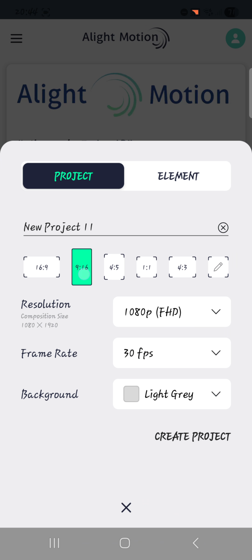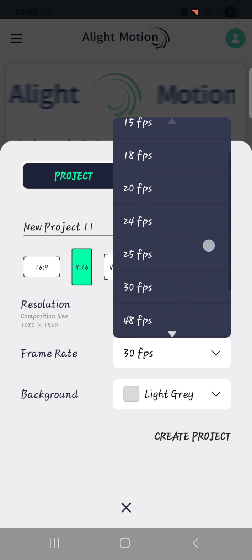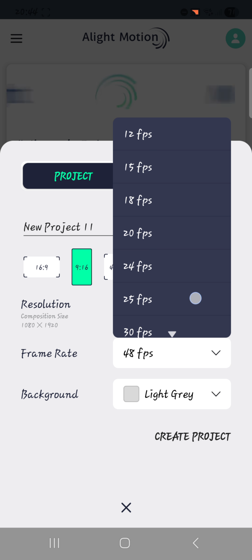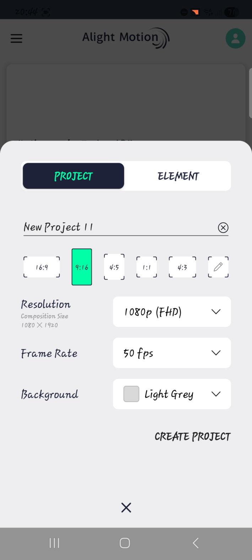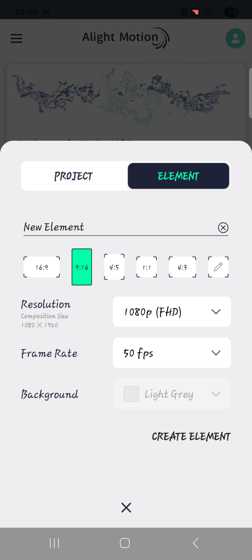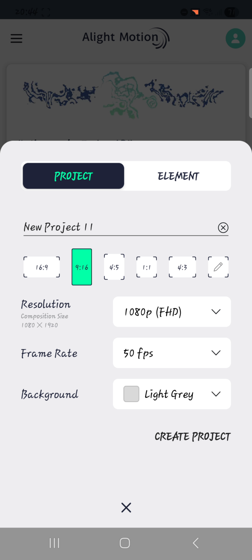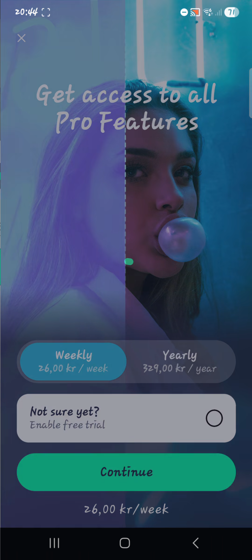So, you pick this one. I would pick light gray. I normally pick 48 FPS. Maybe 50. 50 FPS works. But I mean, like, it isn't that much, so. But yeah, great project.